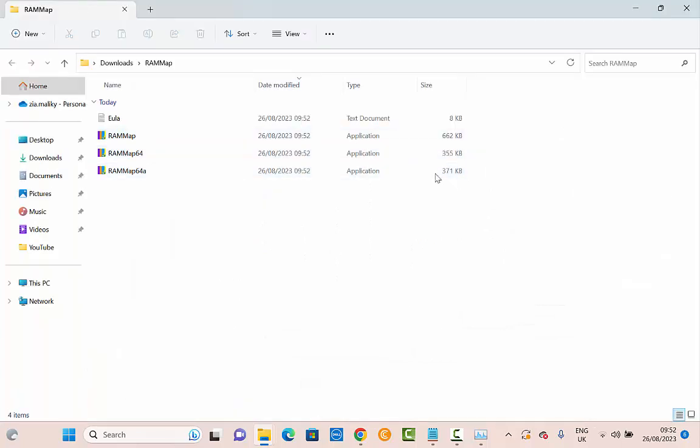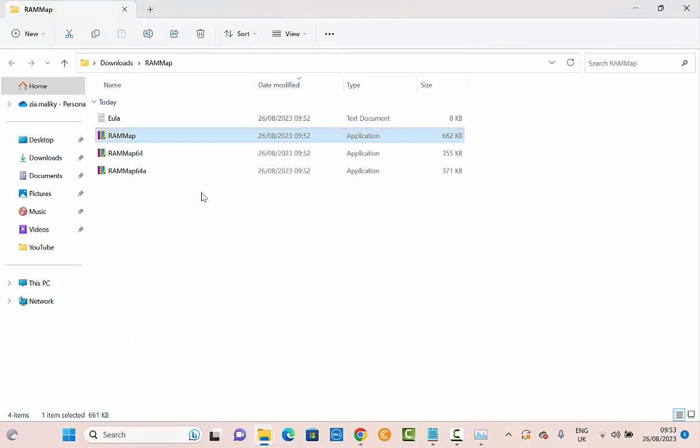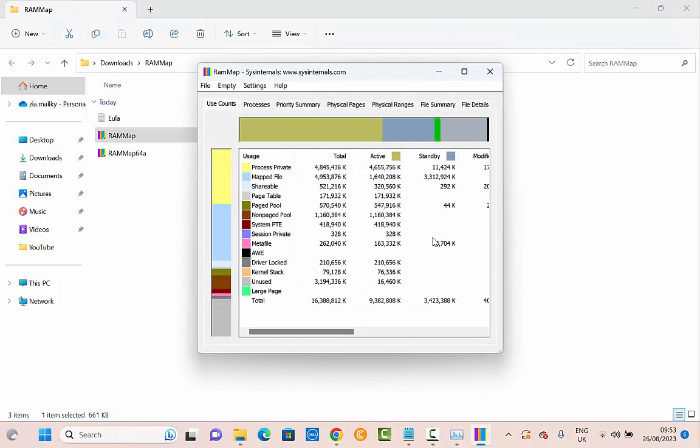So the one with the large size, we are going to click on that. It is this one, 662 kilobytes. Okay, so we will click on run as administrator, and then click on yes, and then click on agree, and then from the top left side, we will click on the second menu, which is empty, and then from here we will click on empty standby list.